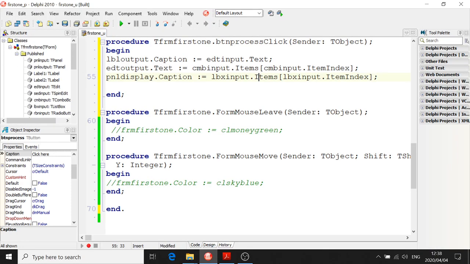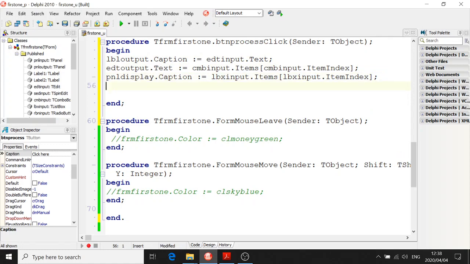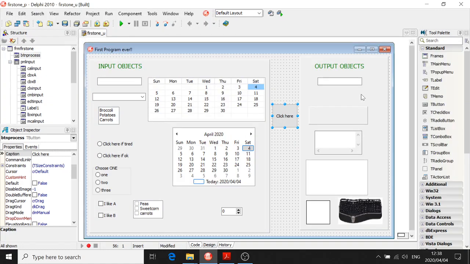You must remember that the label is a .caption, the edit is a .text, and the panel is a .caption. These are all things that you have to remember. Practice, and then you will not find it difficult. Now we're going to get to the spin. Let's do the spin edit first before we do these difficult ones.